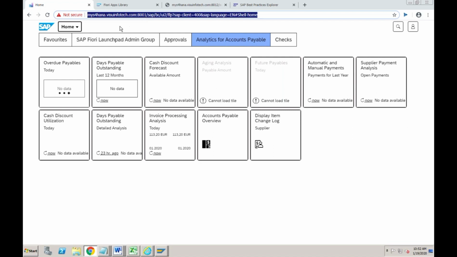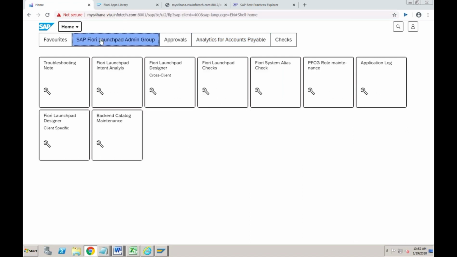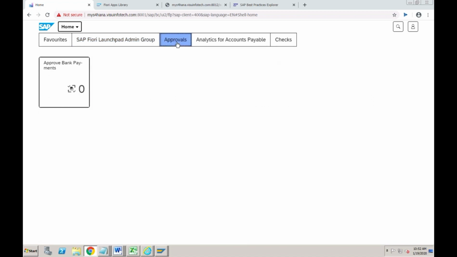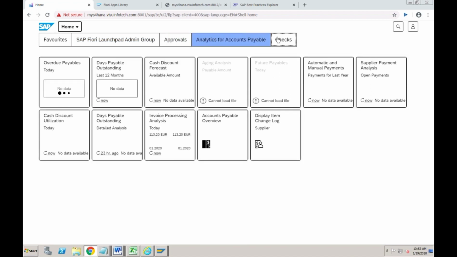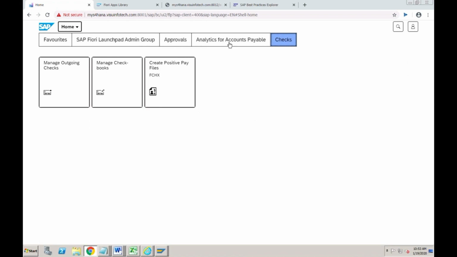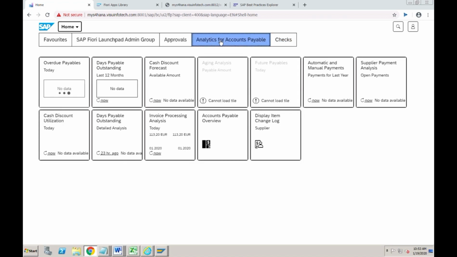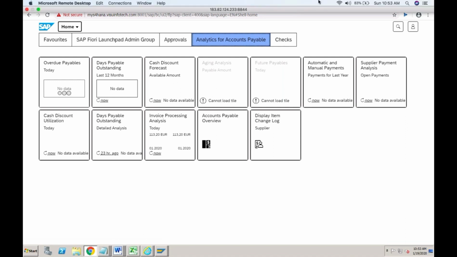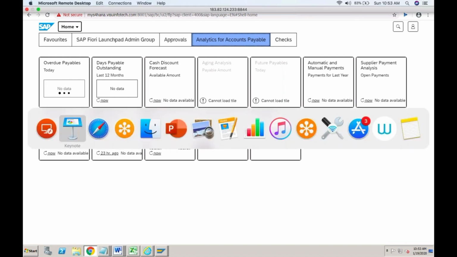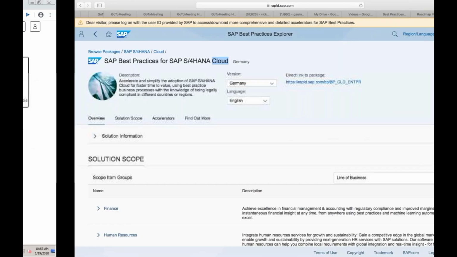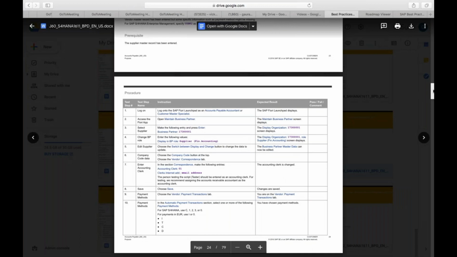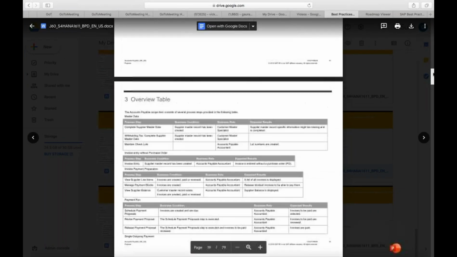/UI2/FLP. Okay, so in this one, if I go to Fiori Launchpad admin group, I'm not able to see anything related to configuration, right? You can see I'm not able to see anything related to configuration. Why? Because I'm only assigned to these roles, only related to accounts payable, and that too only analytics. But if I want to see the configuration related to accounts payable, so just now I showed you, if you go to the system or if you go to the test script, okay, so this is a test script. What is the role that I need in order to perform the accounts payable configuration?